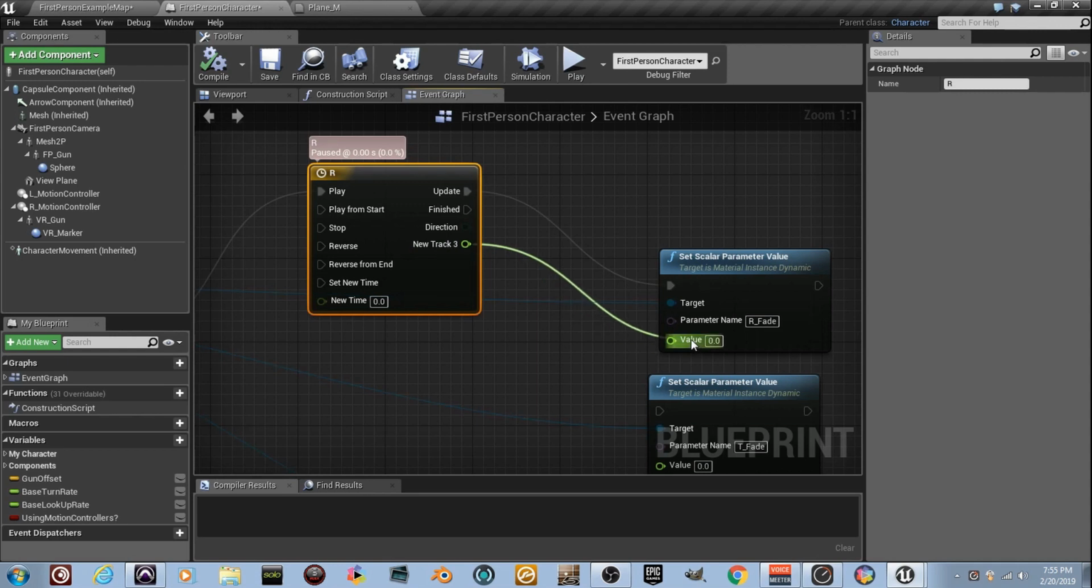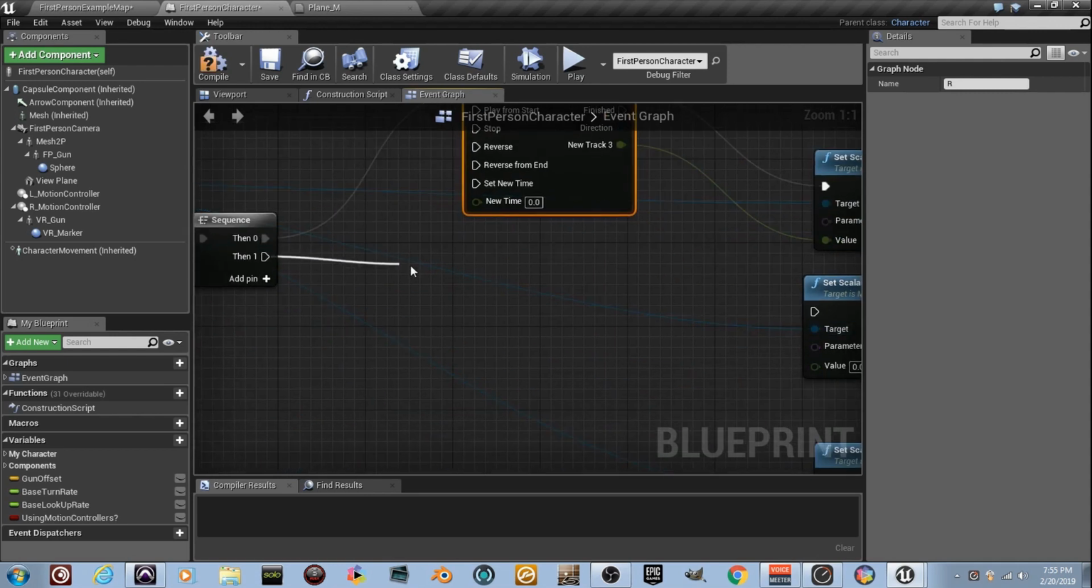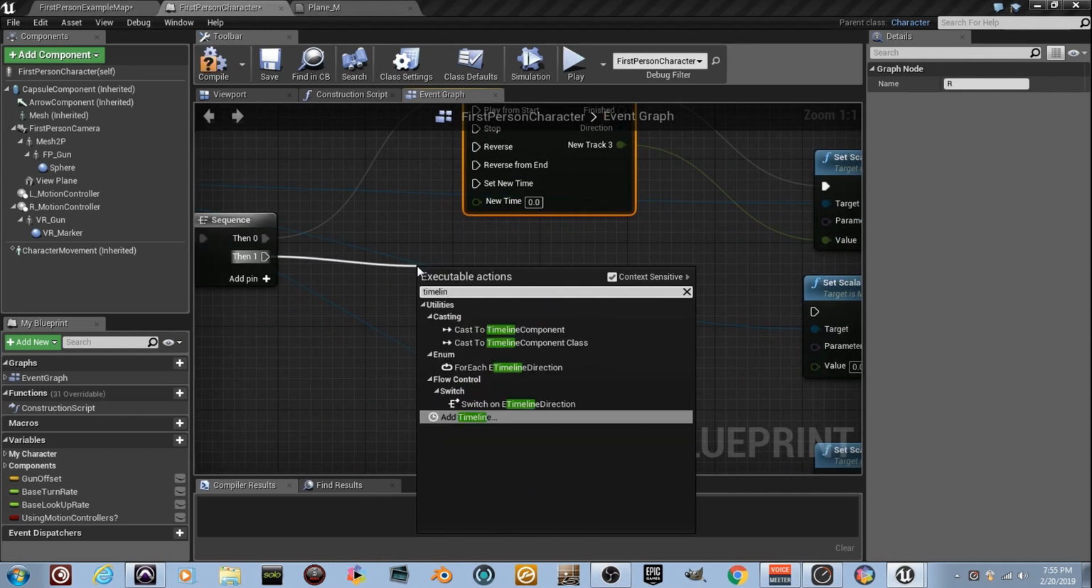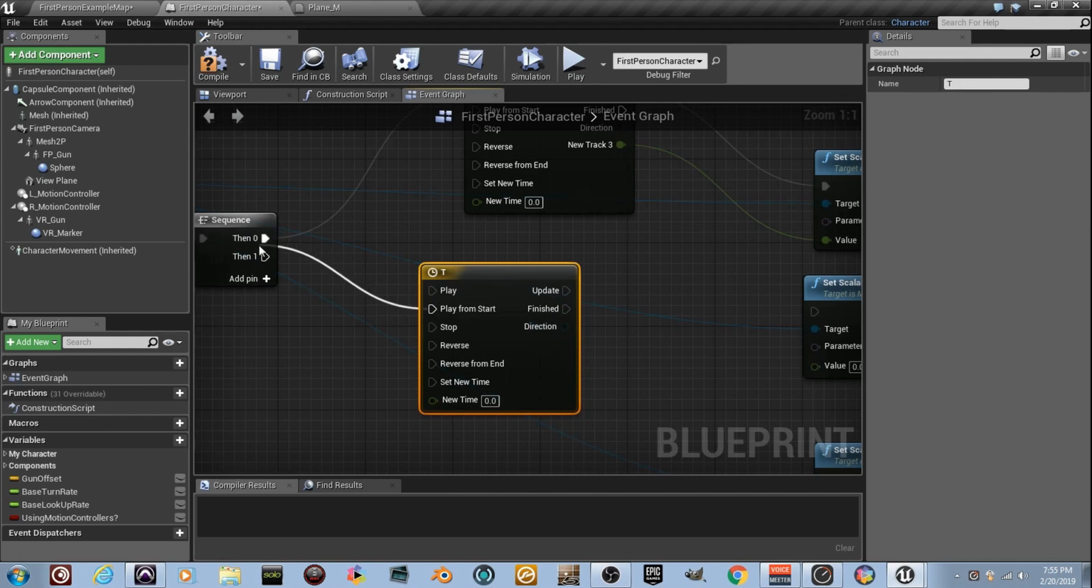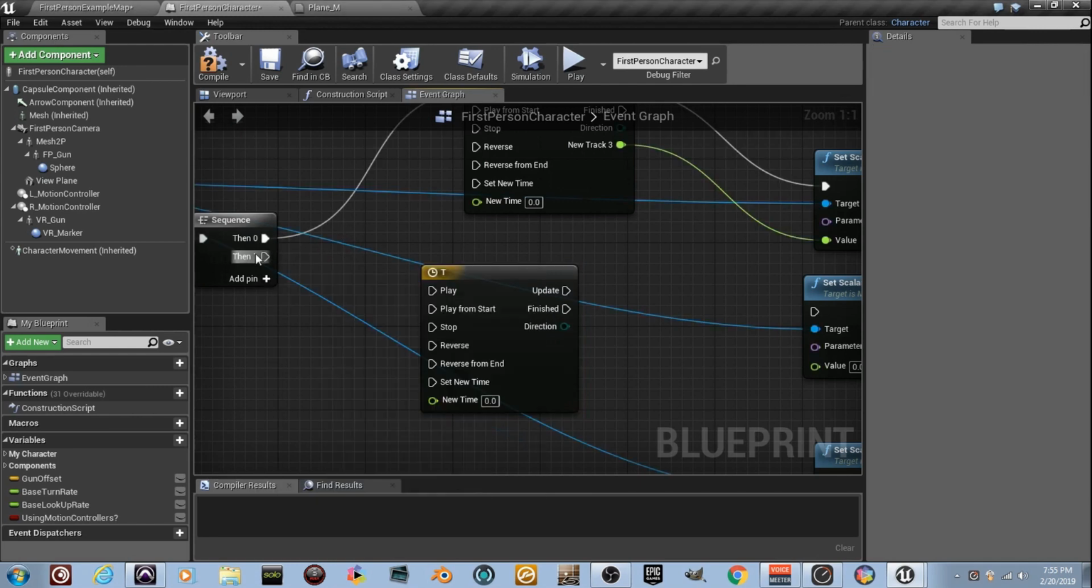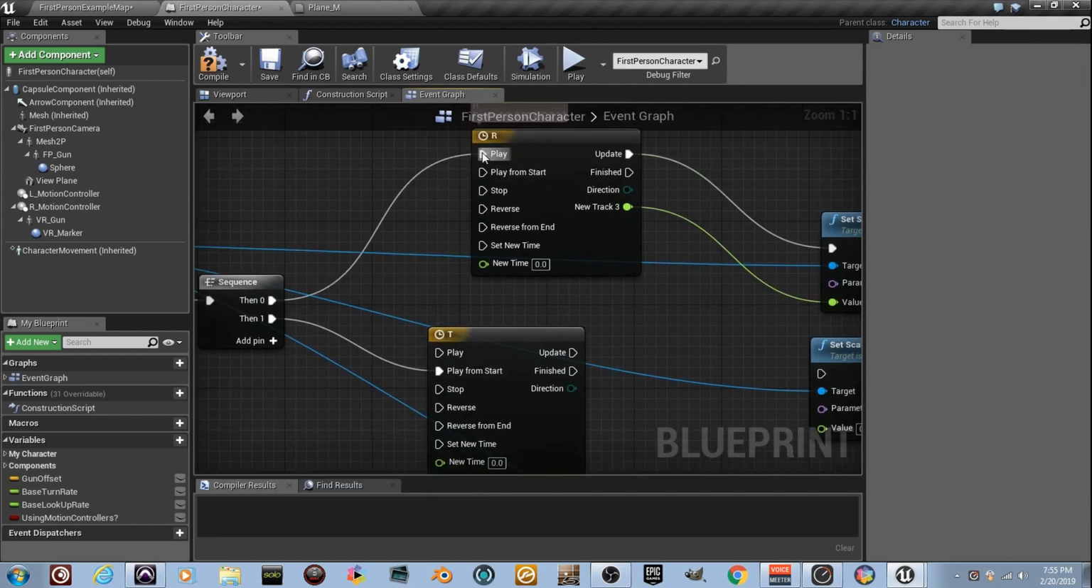Then you plug in the green wire. Boom. We need another timeline. So type timeline. Repeat, repeat, repeat. This is our translucency, T. And I want you to plug these into not play, but play from start. Make sure you do that on all these, okay? So plug into play from start, and this one, yep, it's plugged into play. You want it from play from start.